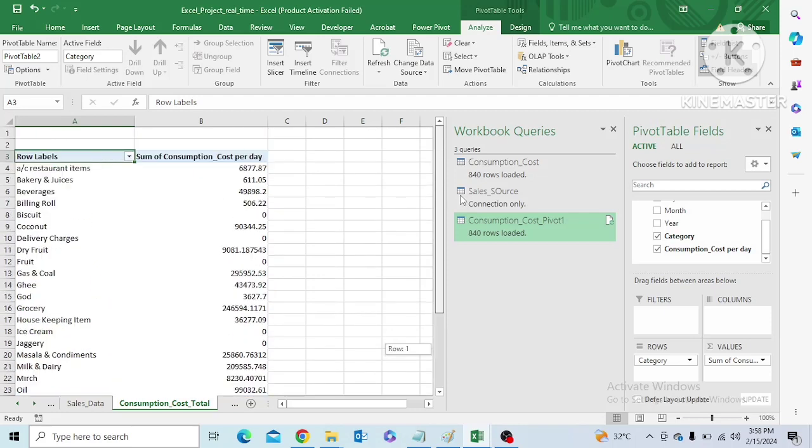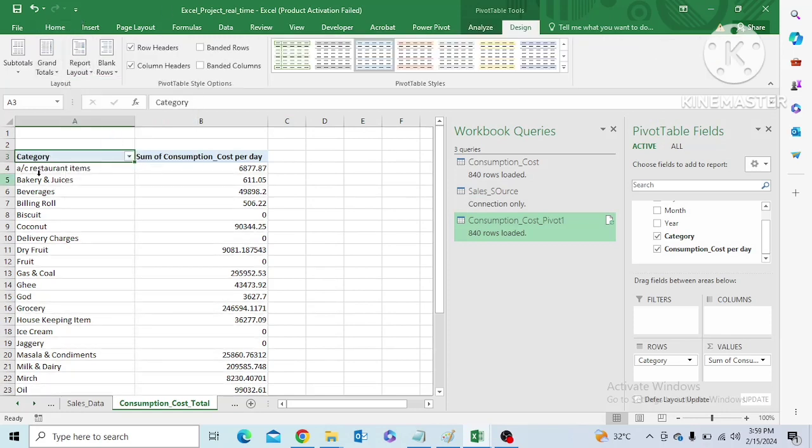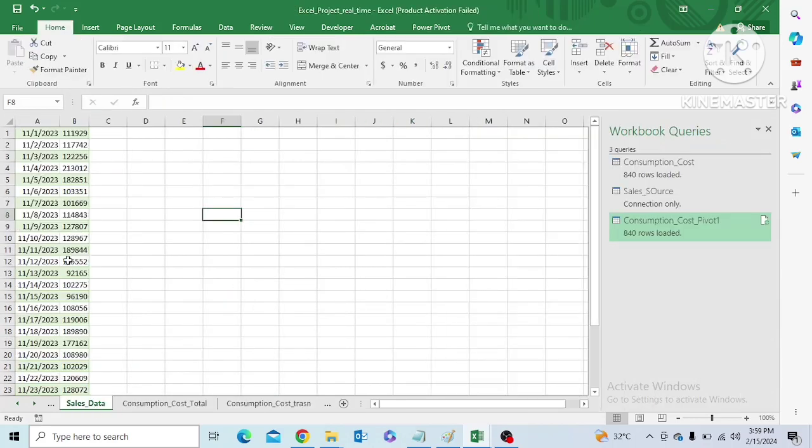See here, AC restaurants 6,877, bakery and juice 611, billing roll 506, coconut, delivery charges, dry fruit, grocery, housekeeping. For all the categories, we have got the consumption cost. That means raw material cost. So this is my sales data here. I have my sales data also.